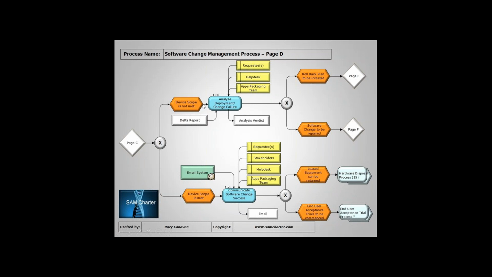If, however, the device scope has not been met, then we've got to do some research and analysis to find out why. And depending on the severity of the failure, we've got one of two options that we've modeled here. It could be that we decide to roll back, or it could be that we decide to actually change or repair whatever it is that has broken in the first place.